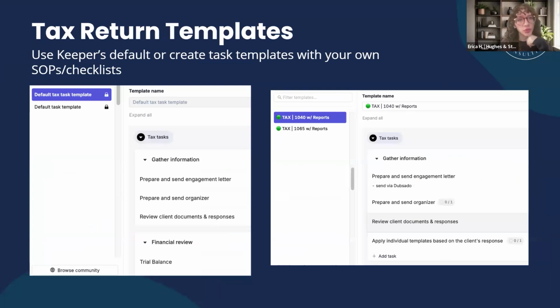So just like on the bookkeeping side of things, we can have our own templates. Keeper has the default task template that you can drop in when you're onboarding a new client or starting up this tax side. That'll have all the default tasks. We can also duplicate and adjust this to our heart's content. So if we want to add more SOPs or checklists, or have different instructions, or break the tasks down a little bit more in depth, we can absolutely do that, just like we can on the bookkeeping side.